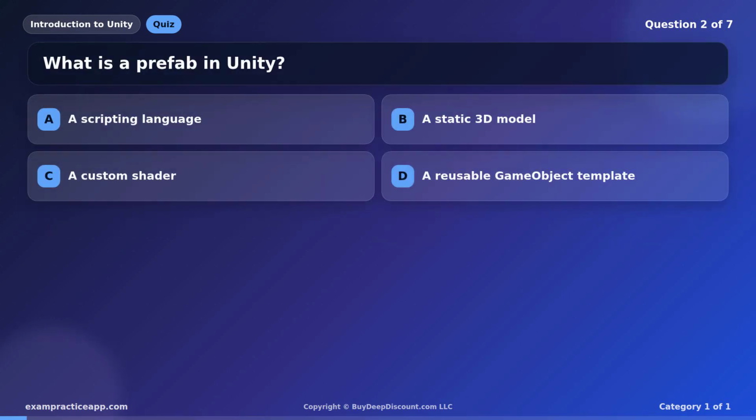Question 2. What is a prefab in Unity? Option A. A scripting language. Option B. A static 3D model. Option C. A custom shader. Option D. A reusable GameObject template. Take a moment to choose your answer. The correct answer is option D. A reusable GameObject template. Explanation. Prefabs are reusable templates for GameObjects, allowing developers to efficiently manage and instantiate complex objects in the scene.